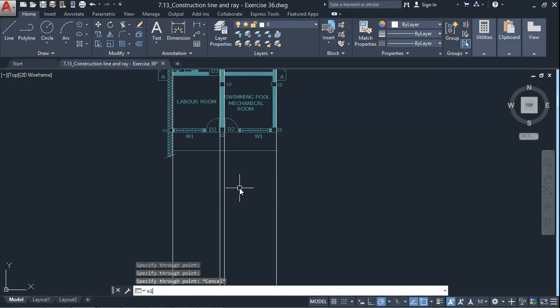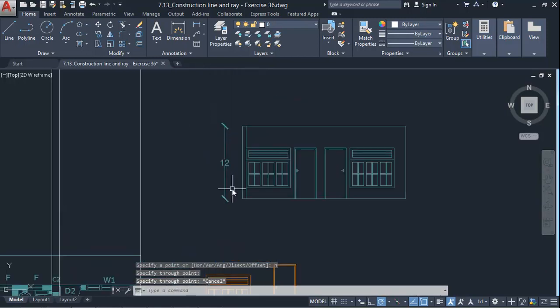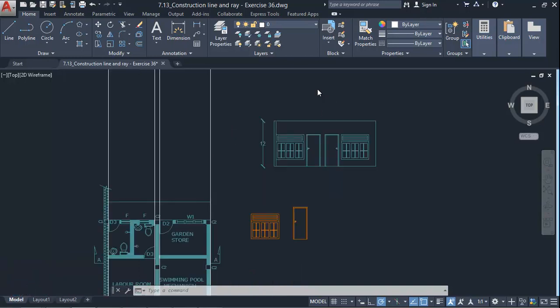Then I can say XL enter, H enter, horizontal line, and I'll draw a line. And then this says the top of the building is 12 distance from the bottom. I don't say meter, millimeter, or feet and inches, nothing. We'll come to the units a little later. We'll say 12 distance, right?